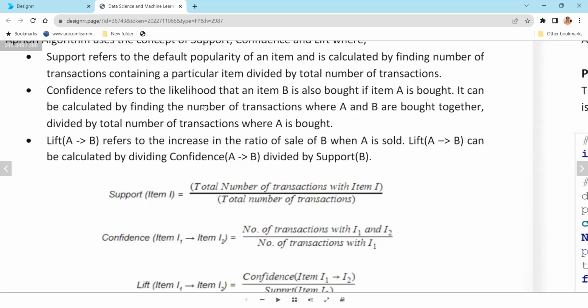So here you see the number of transactions with I1 and I2. We have filtered on I1, so the denominator is I1. If I want to know, if I buy milk, how many times sugar is bought, I filter out all the transactions with milk, and that will be the denominator. Out of those transactions, how many of them have sugar also? That will be your numerator.